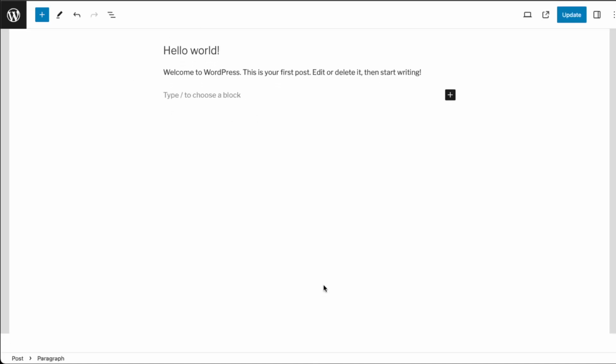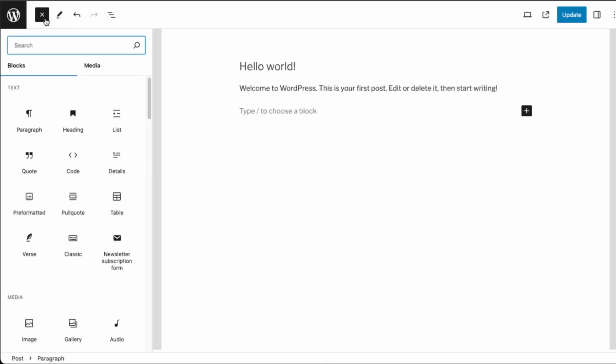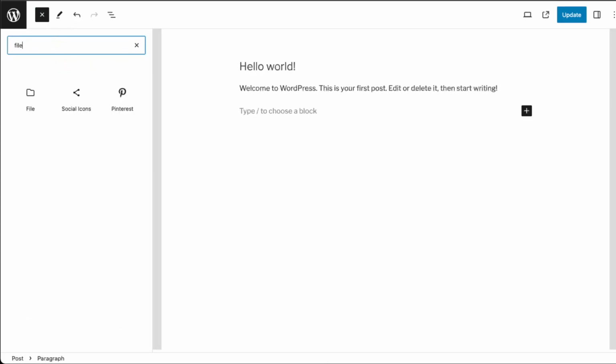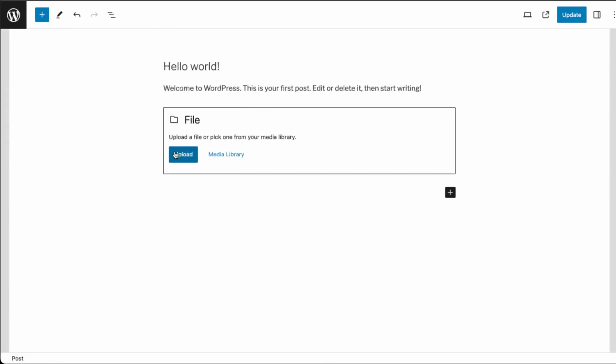Now you can of course do this to any of your posts, and now you want to click the plus sign. And you want to search right here for file, this one. And now you can actually upload a file or take it from the media library, but basically just click upload and upload your file from your computer.